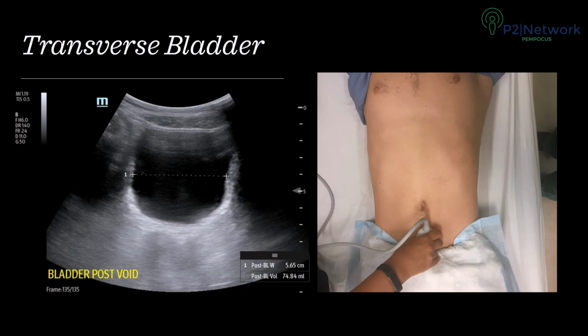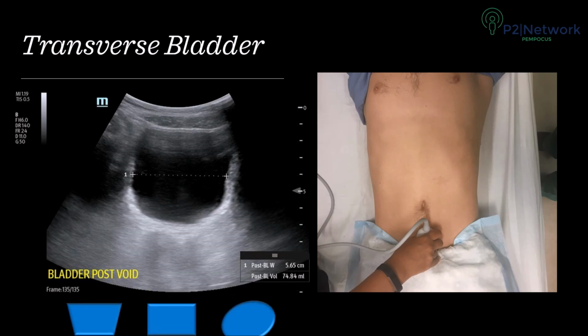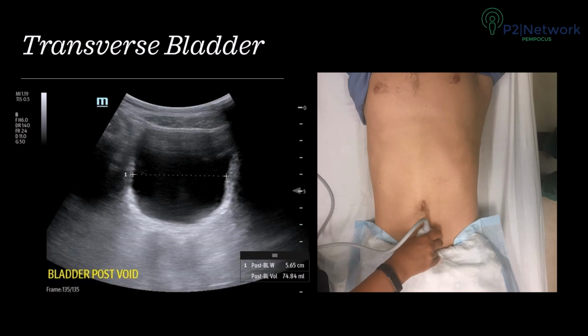Now the bladder here is central on the screen. It's an anechoic fluid-filled structure surrounded by echogenic walls. The shape can be trapezoidal, rectangular, or ovoid depending on the degree of bladder fullness. Here, a transverse measurement is obtained of the bladder width, so that is left to right on the screen and also left to right across the patient's body. It's marked 1 on this image and measures 5.65 centimeters.